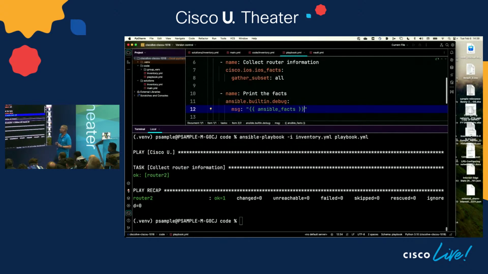What is this? Has anyone ever seen syntax like that with those double curly braces around a word? A couple of people? Oh, okay. Yes, a few people. This is called Jinja2. Jinja2 is a templating engine for Python. Let me explain what I mean when I say templating engine.